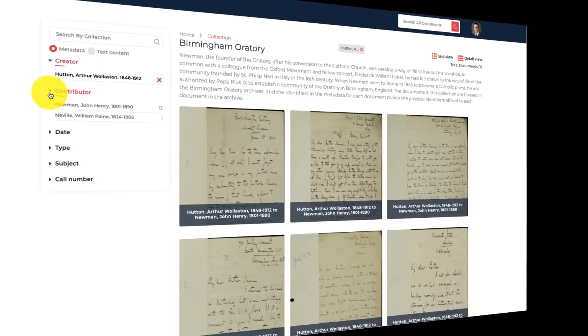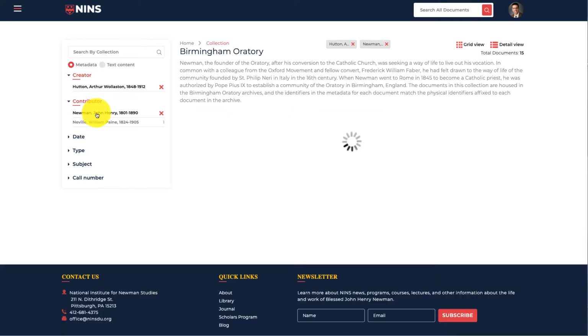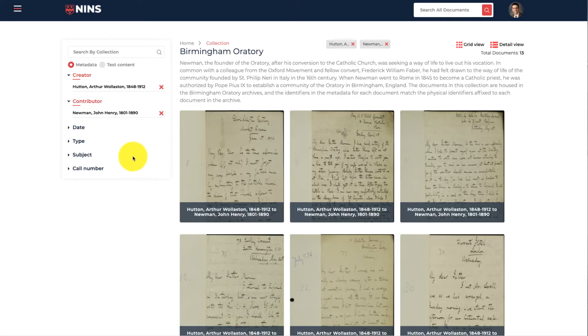person. The contributor is who they were writing to. In this case, they either were writing to William Neville or John Henry Newman. So let's narrow it down to John Henry Newman.